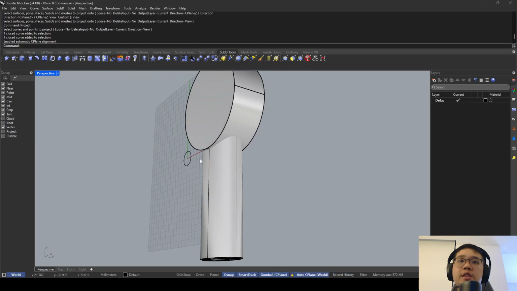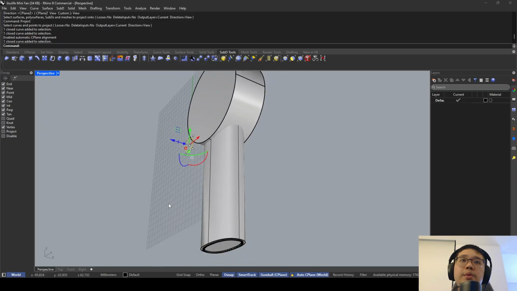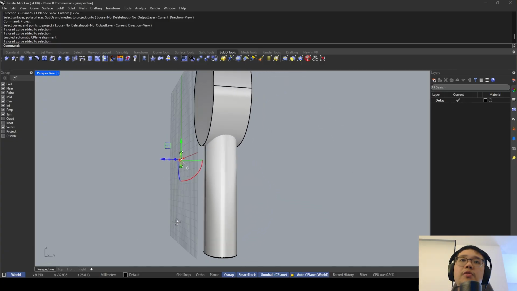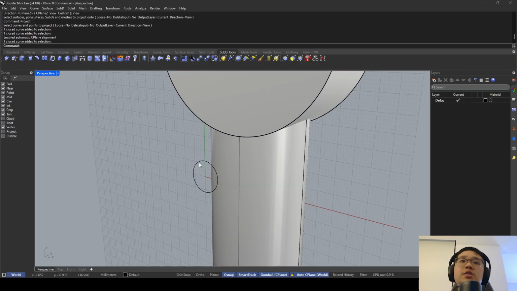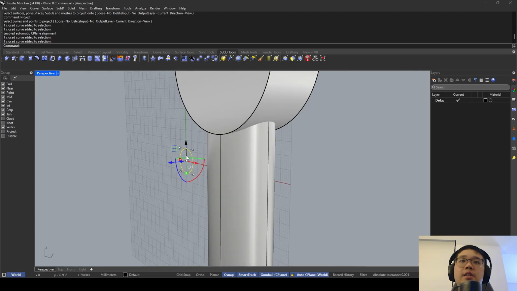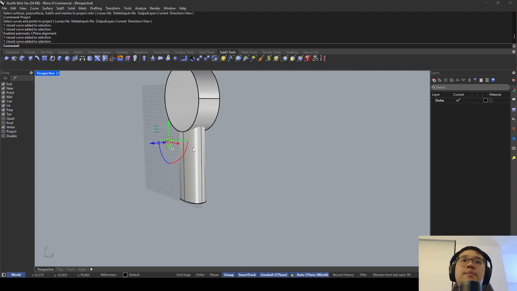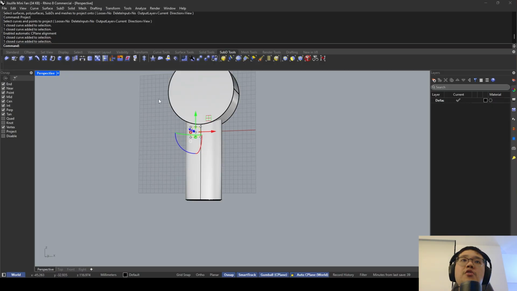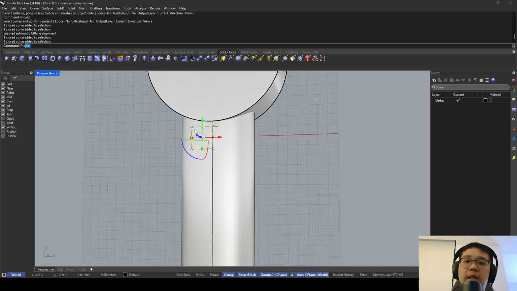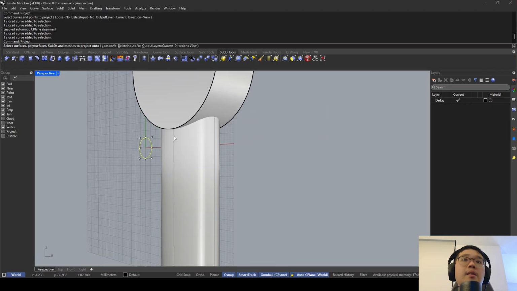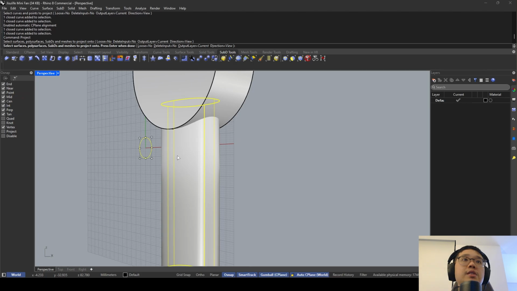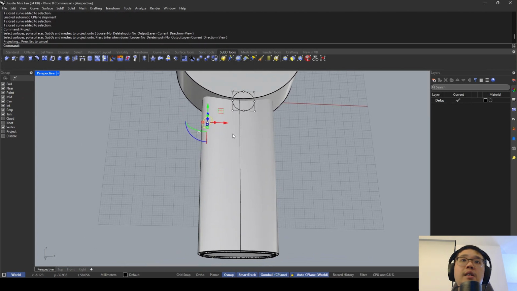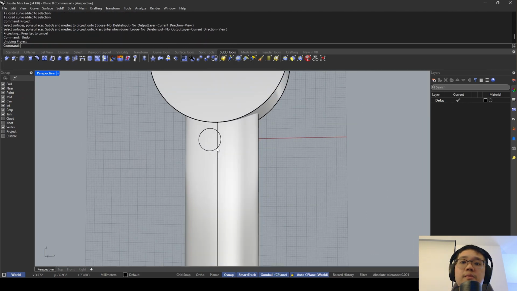So when I turn on auto C plane, the C plane will follow whatever you selected. So right now I select the circle. My C plane is sort of oriented with the circle. Then I can project on the surface. That's not what I want.